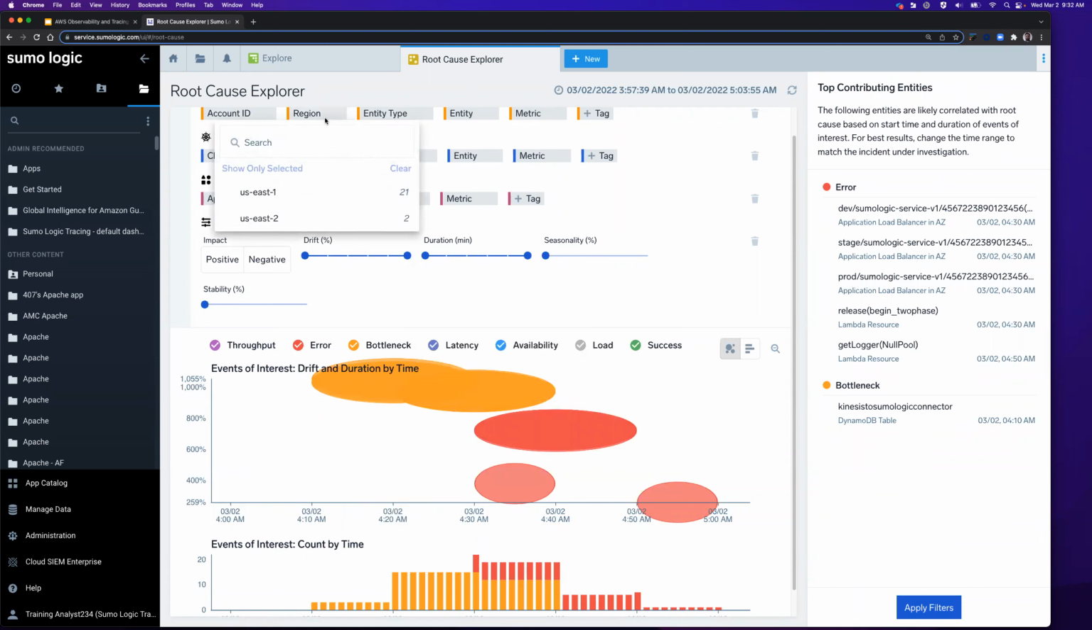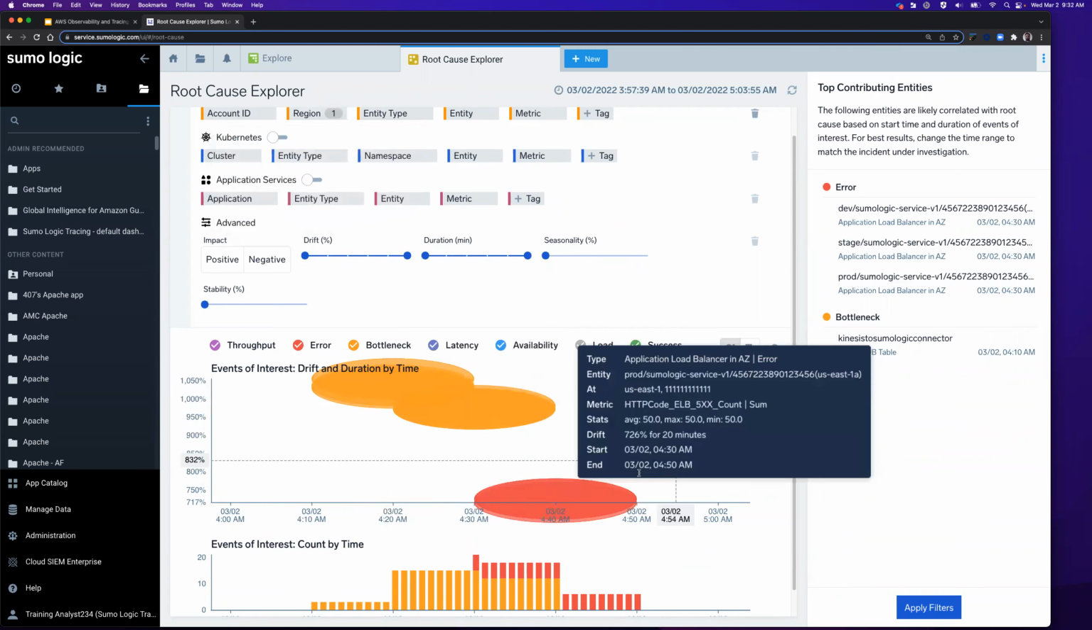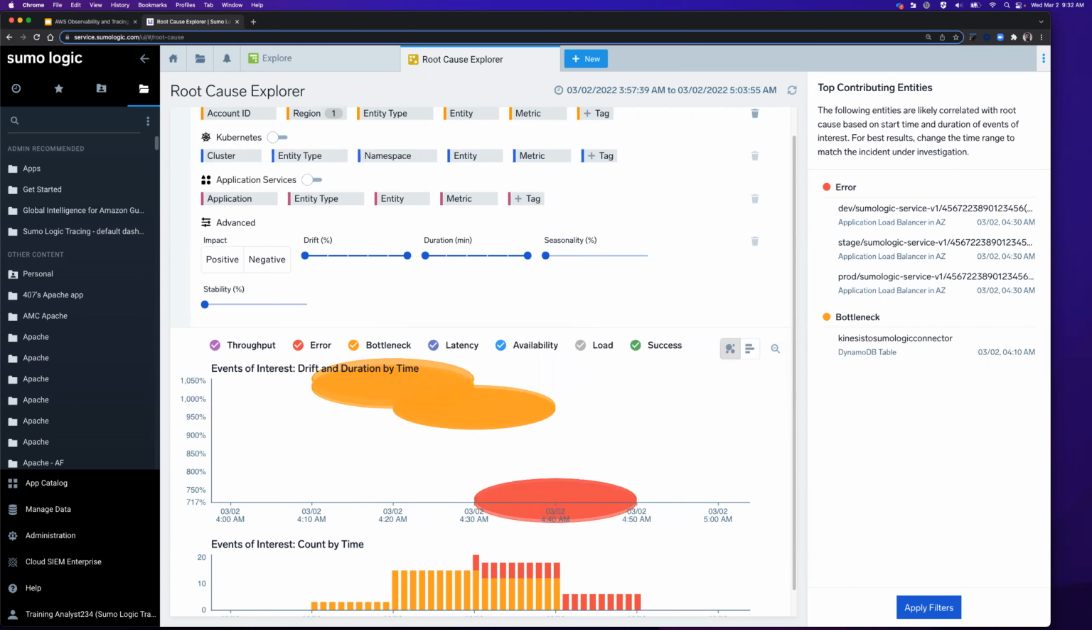And one thing I want to do here, and I don't have to, but just to make it a little bit easier, is select the region that's US East 1. It cleans it up a little bit. All right. So I'm now looking at the time range where there were 500 errors, and now I want to figure out why the 500 errors were occurring using Root Cause Explorer.